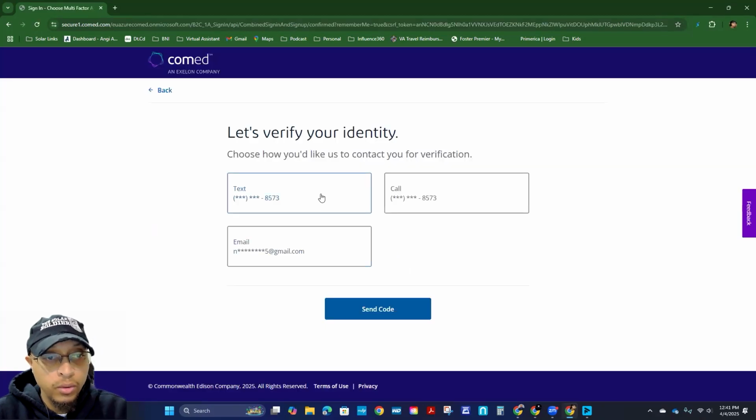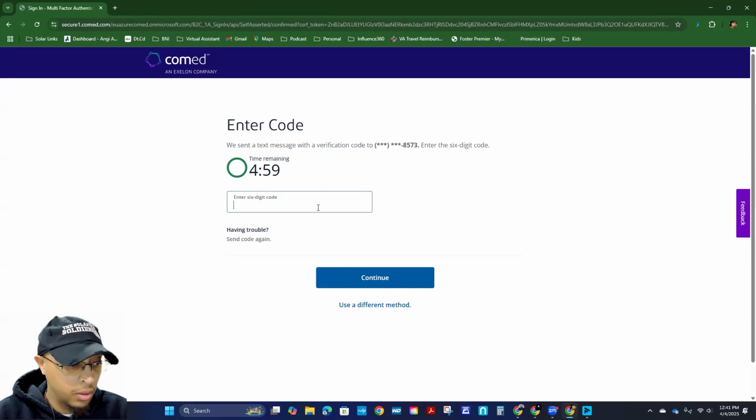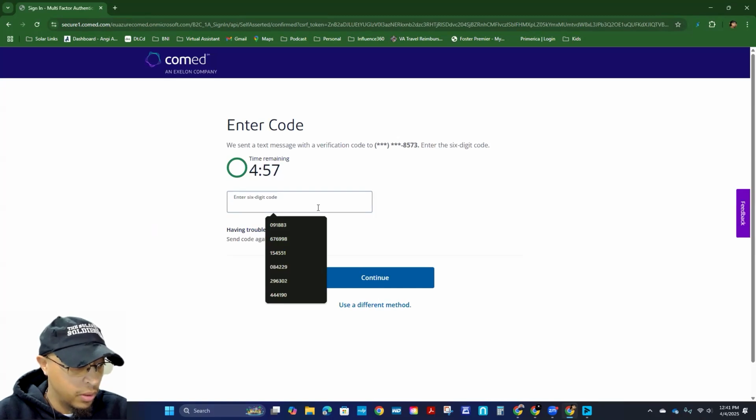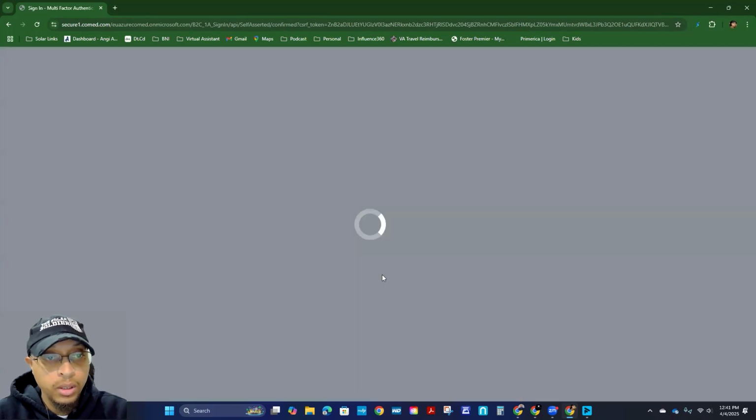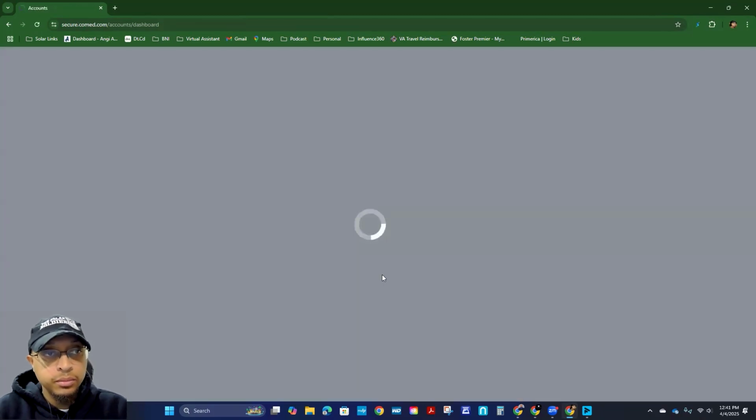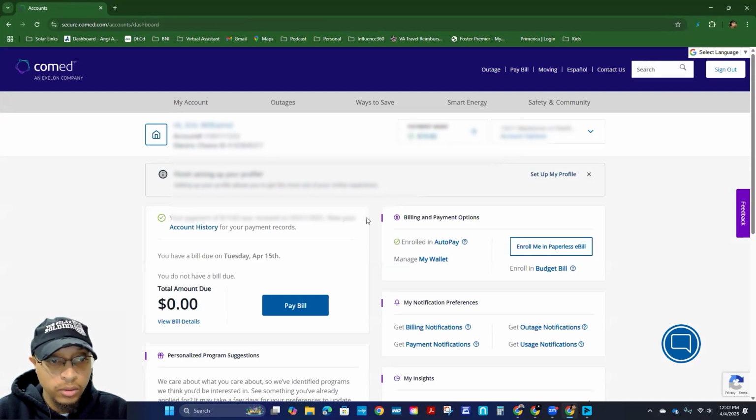It's gonna send you a code either through your email or your phone that's associated with the account. We're gonna use the phone. Right, I got the email, the text message. Okay. Quick second to load up your dashboard.